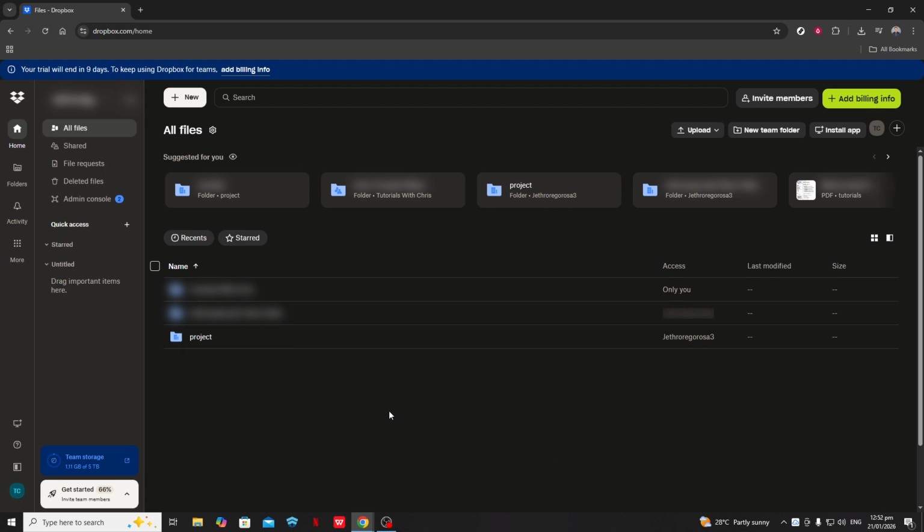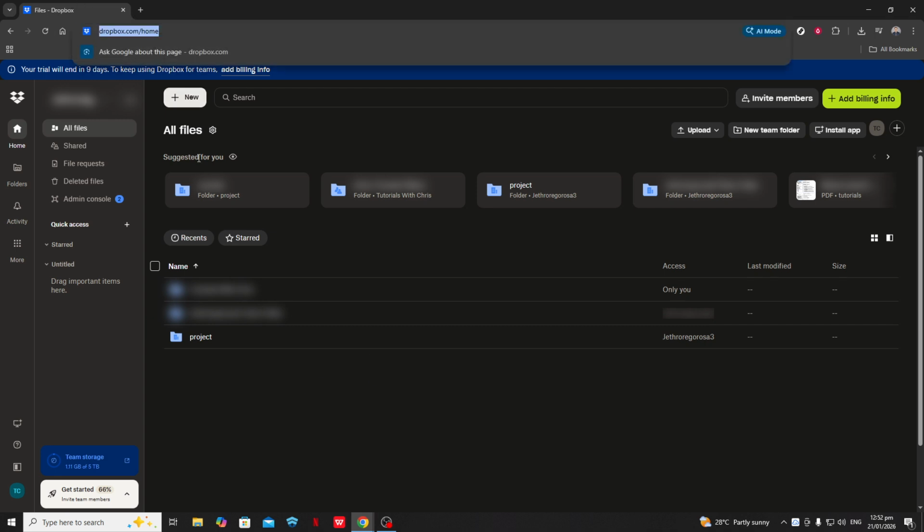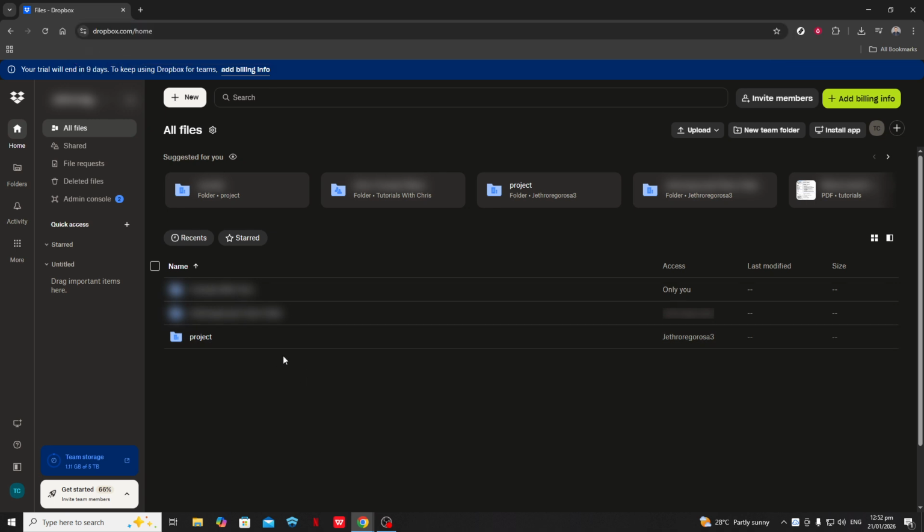Once you're logged in, you'll land on your main Dropbox Home or Files page, where you can see your folders and documents. To let other people upload files to your Dropbox without giving them full access to your account, you'll want to use what's called a file request. This is a secure way to collect files from anyone, even if they don't have a Dropbox account themselves.